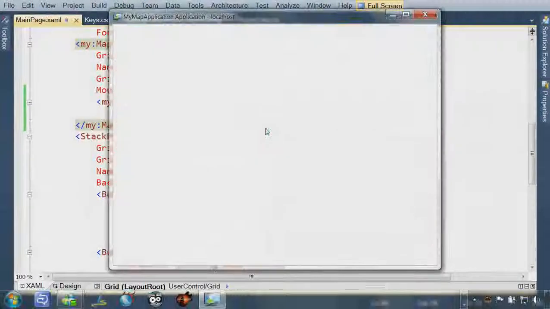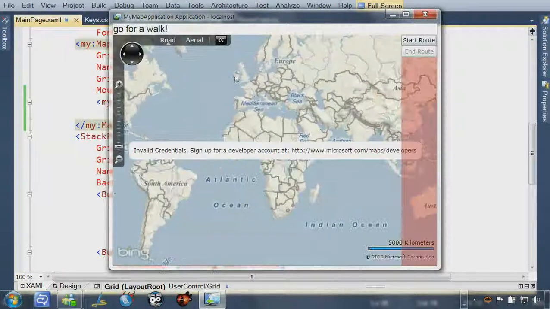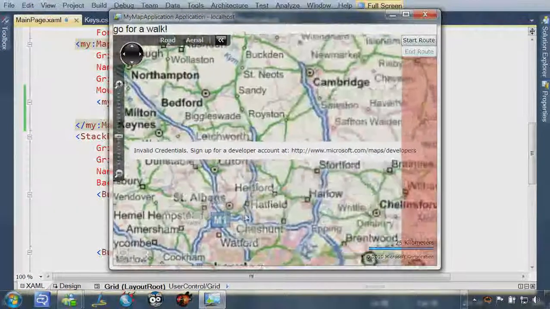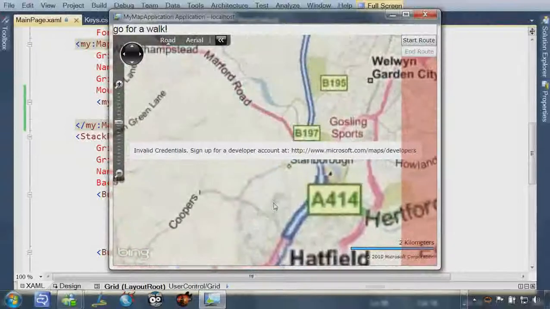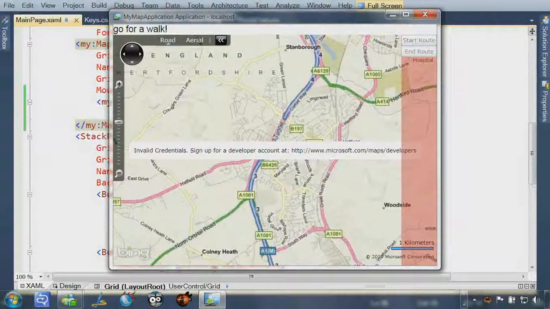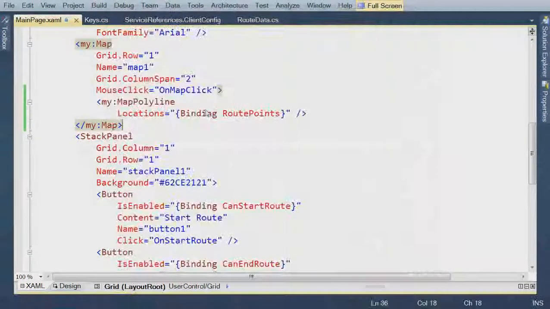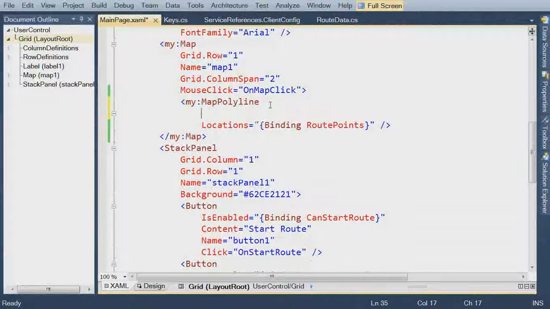So we're running this back up. Let's go and zoom in somewhere over here. We're in London at the moment here, so let's just go and click a start point. Let's click an end point. And I probably haven't set up the right properties on my polyline to draw it, so let's go back and revisit that polyline. And let's make sure we've set up how it's supposed to display.